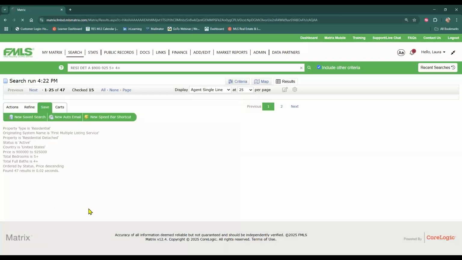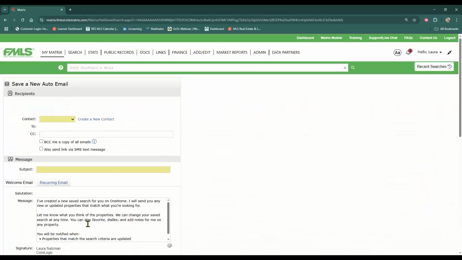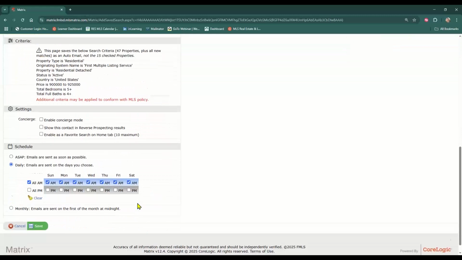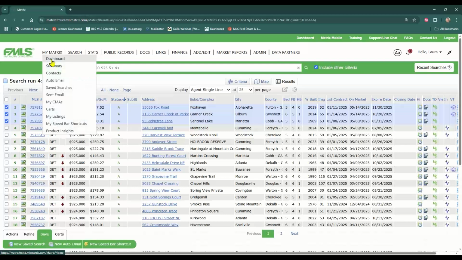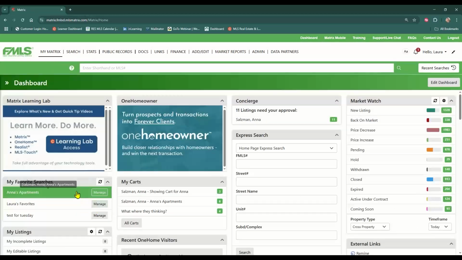The other thing that you could do is if you did create this as a new auto email, you could also enable it here as well. Enable it as my favorite search. And then that way it's going to show up on your dashboard. So if you want them to be there on your dashboard, simply when you're creating them, just check that box. You can have up to 10 that you manage here on your widget. Okay, so that is the Save Search widget.